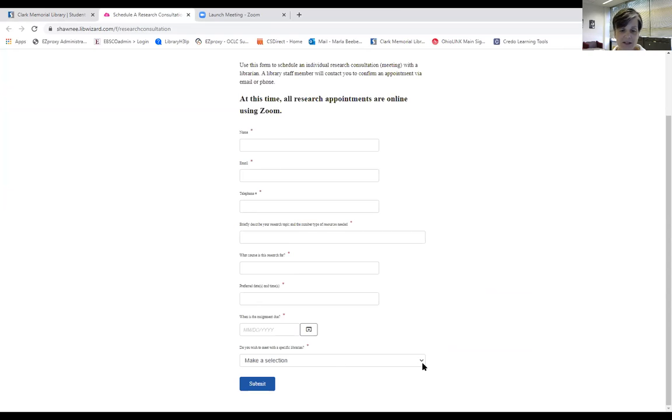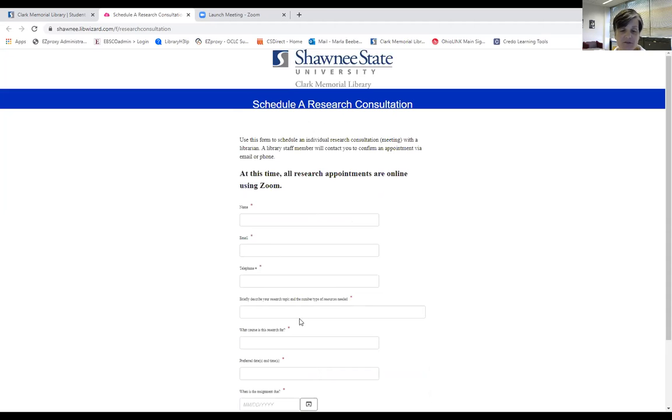Down at the bottom it asks, do you wish to meet with a specific librarian? All you would do is take this drop-down menu. You can choose first available. There's me, Marla Beebe, so especially if you're doing teacher ed stuff, you can select me. And then there's Suzanne Johnson-Varney, our other librarian. You just click submit and then one of us will get back with you. This is not just for teacher ed courses, it's also for any other course you're taking, like psychology or science.